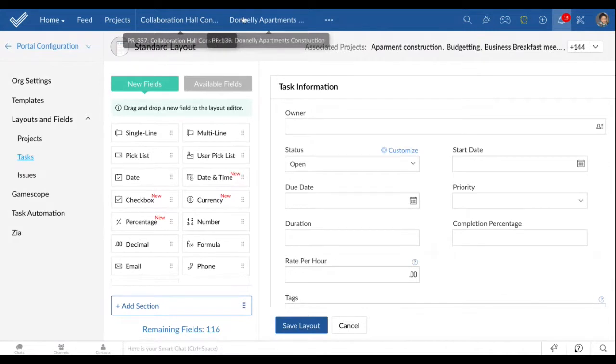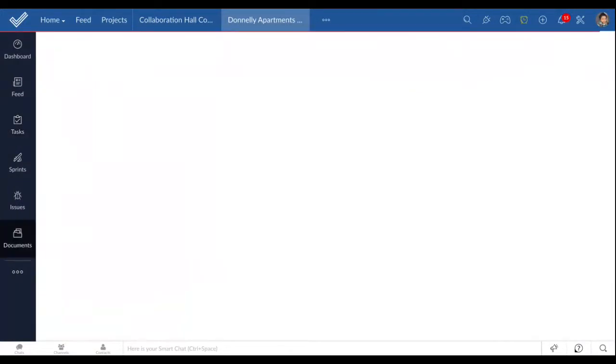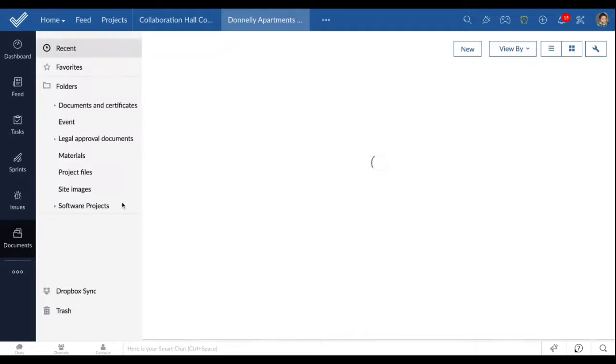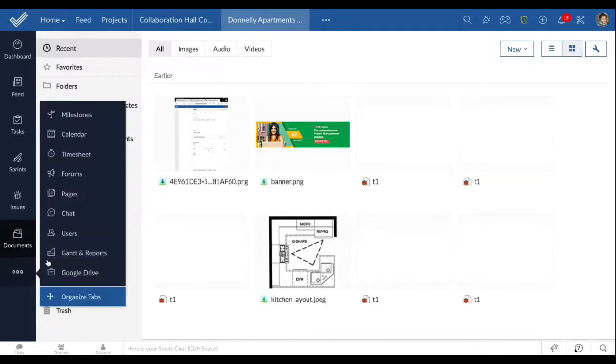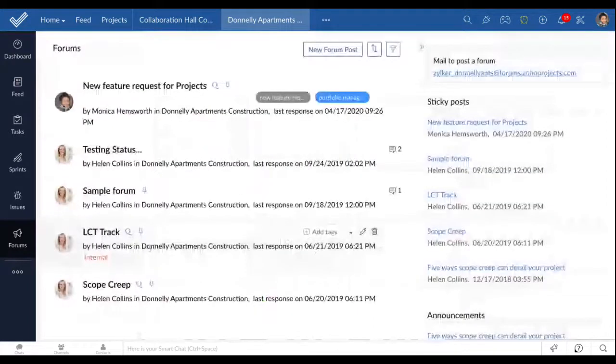So yes, we were inside the Donley apartment construction, and we were talking about documents. So that is it with documents. Things are pretty straightforward. So I would just move on to the forums module, which is also of equal importance when it comes to collaboration, right? As the very name goes, a forum is a platform where you tend to discuss things, right? So that is the same here as well.